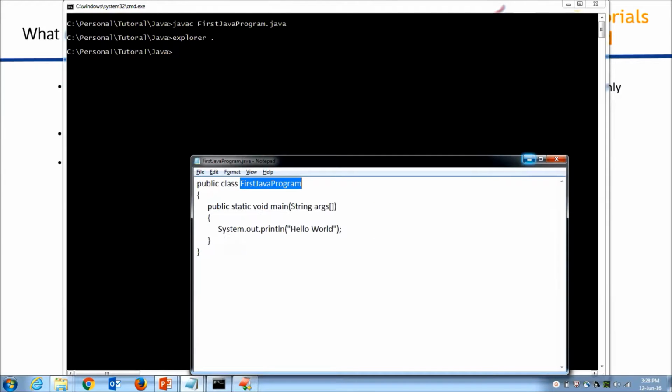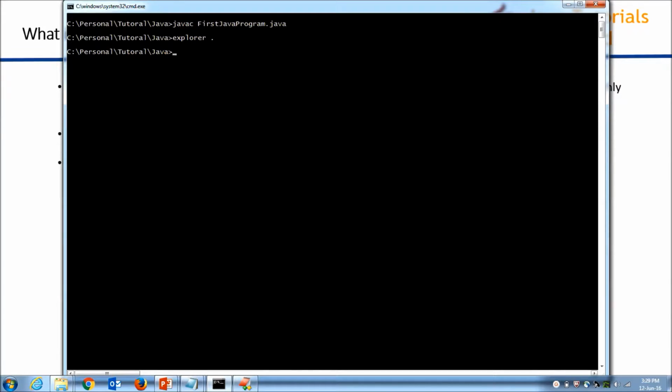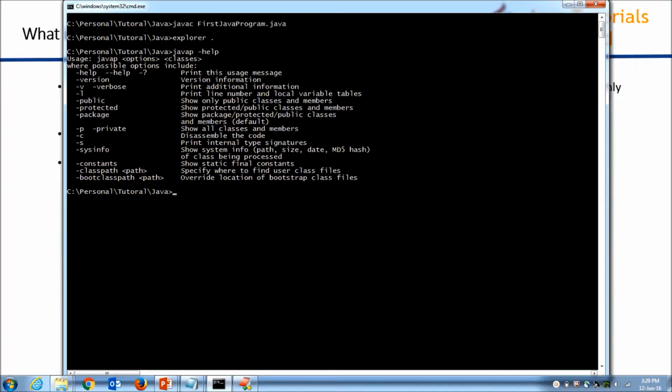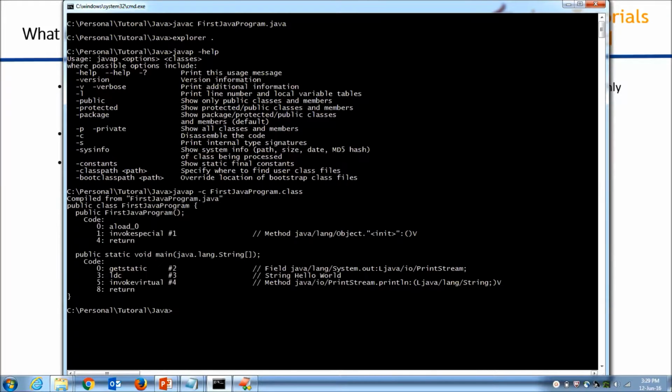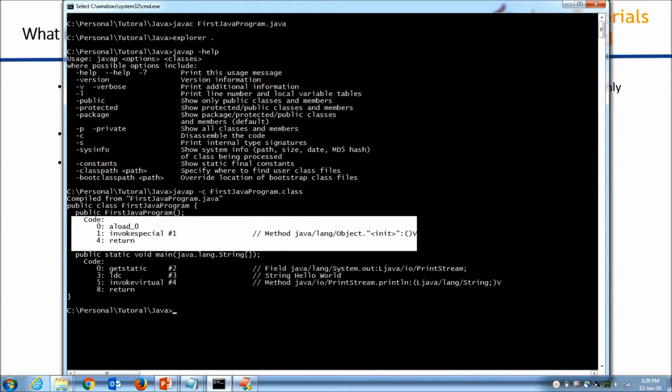And we can even see this byte code. There is a command called javap -help. If we execute this command, you can see different options. By using this, we can see what's inside a class file. Our .class file name is FirstProgram.class. If I click enter, we can see the byte code. This is the byte code. Actually, we cannot understand this byte code.